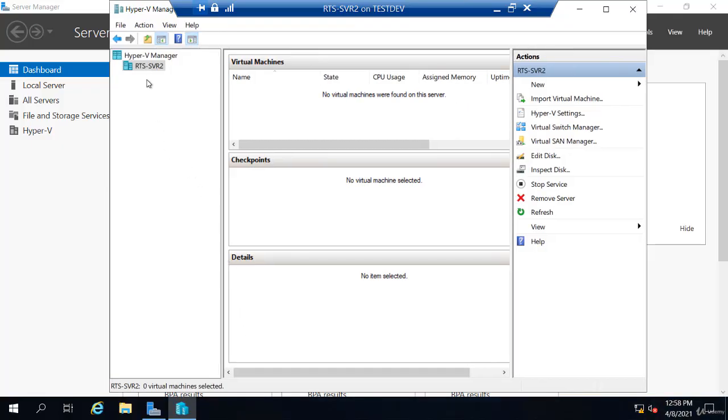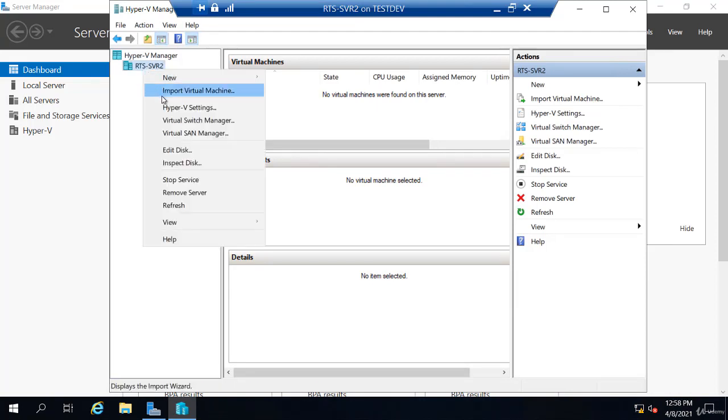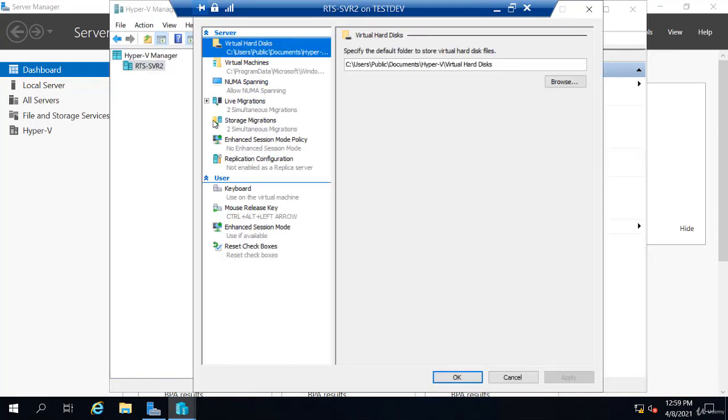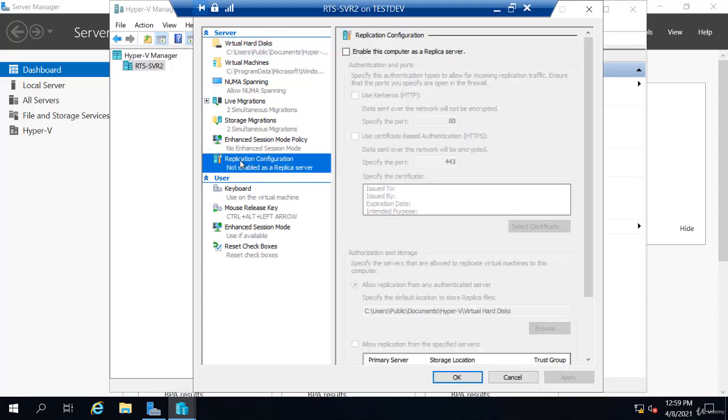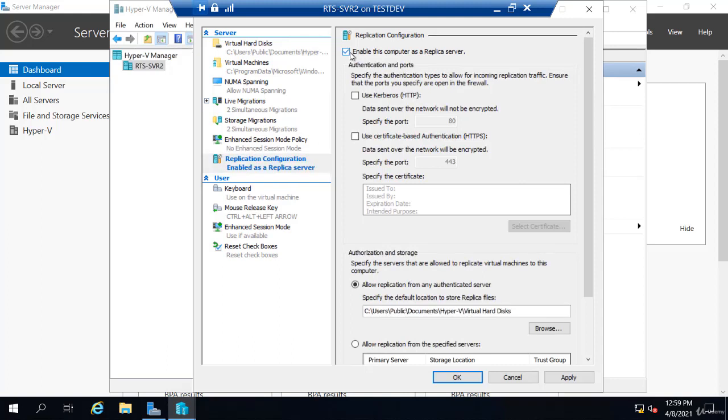on RTS serve 2, I'm going to right click the server and go to Hyper-V settings. And there I have this replication configuration. Pretty straightforward to configure. I'm just going to choose to enable this computer as a replica server. I'm going to use Kerberos over HTTP port 80. Now it says data sent over this network will not be encrypted. The connection itself is not encrypted, but Kerberos authentication is encrypted. So it's not as if your credentials or anything like that would be clear text.